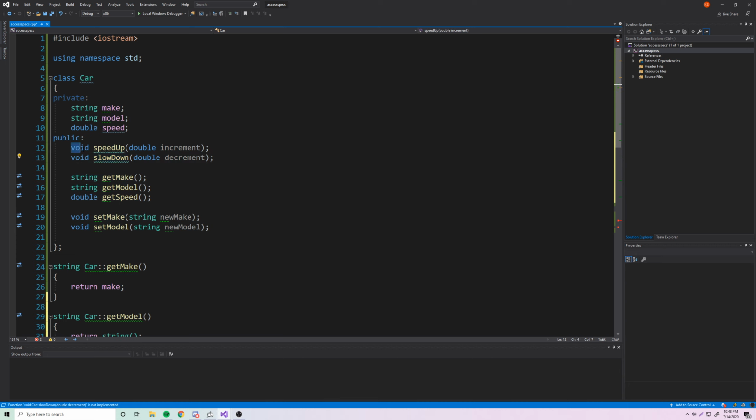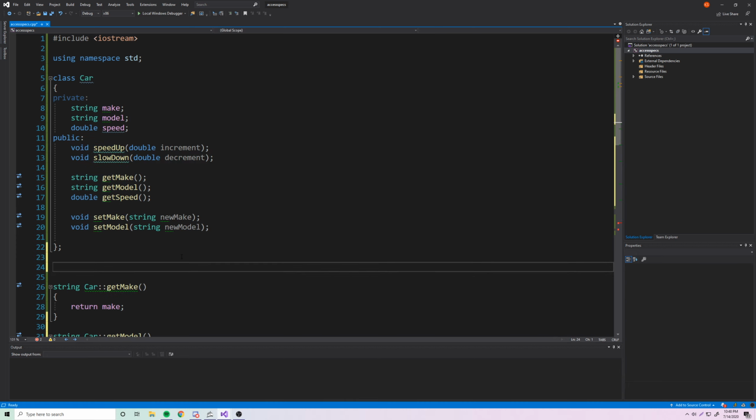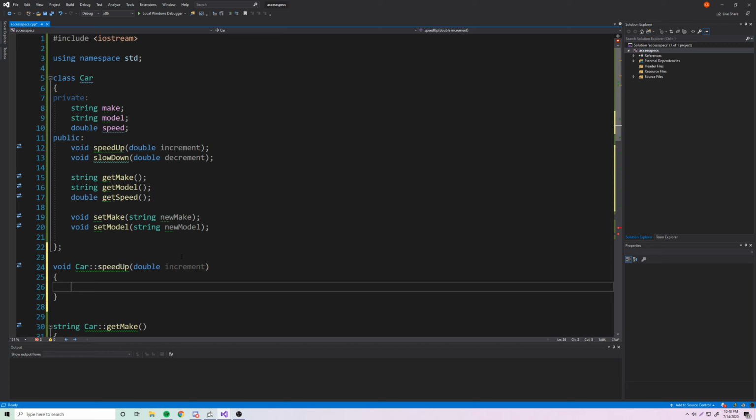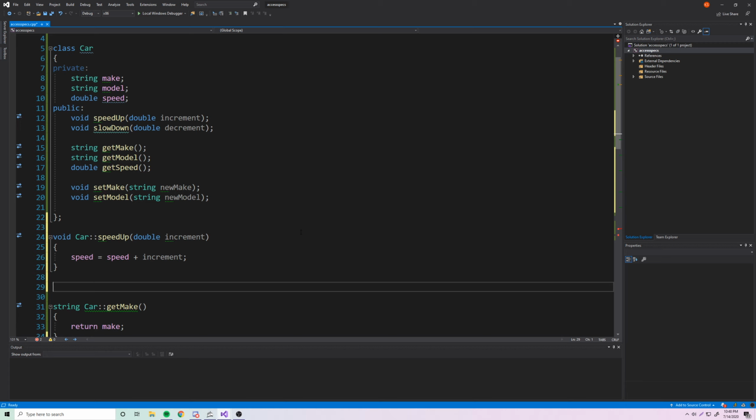And yeah, so we've created the setters for our program and our getters and our other stuff, but now we need to create these two functions here, and we'll define them at the top just so they're easily accessible. So we're going to do void car scope resolution speed up, and so what we want to do is, well, we're just going to speed up the vehicle pretty much. So we'll do speed is equal to speed plus increment. So we're simply increasing the speed by the amount provided, okay?